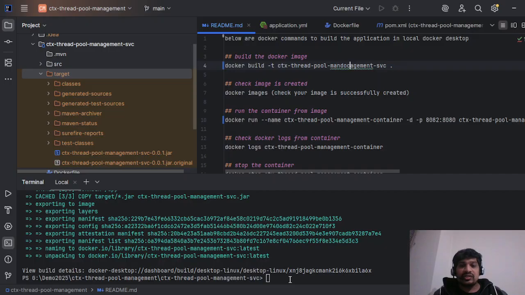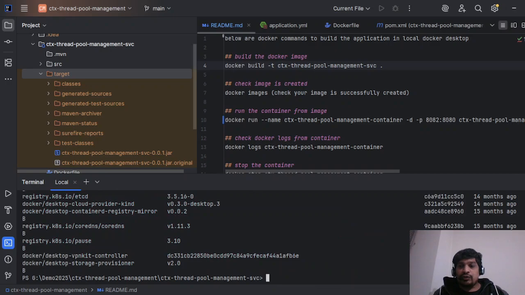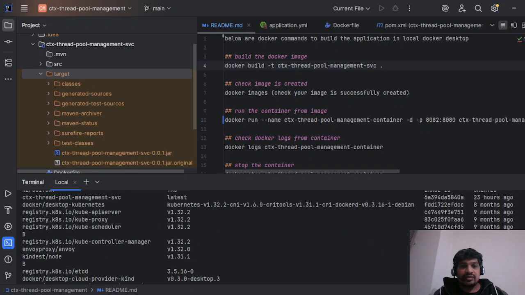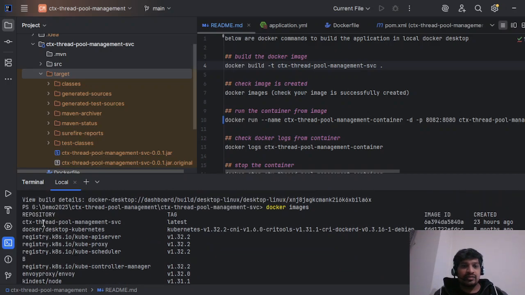And if you want to see that image now, you can again execute the same command, docker images. Now if you scroll up, you can see the images created. So you can see our custom image is created, thread-pool-management-service, which is tagged to the latest tag because we haven't explicitly specified the tag to be used. So by default, image would be created with the latest tag.